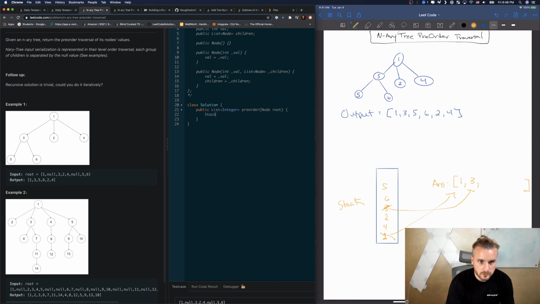Let's create our stack. So in the stack, we're going to be adding nodes. And so I'm going to call it stack. And then we want our list, so I'm going to use a linked list interface. And this is going to be integer, so this is what we're going to be returning. And so the base case is if root's null, then we just return list.